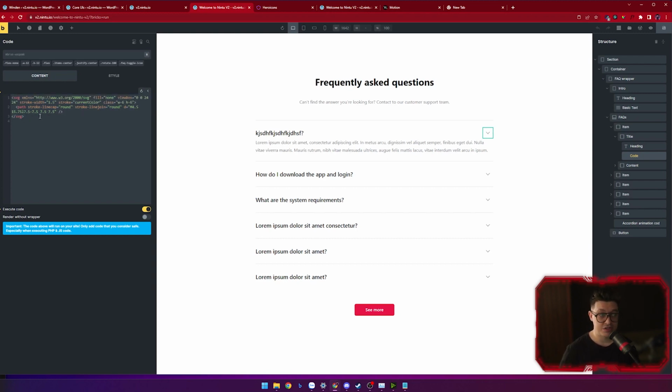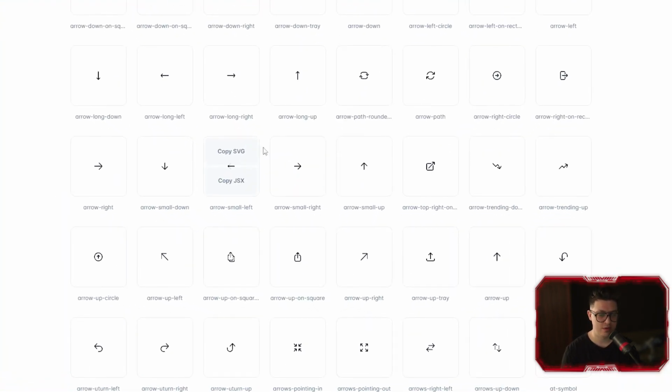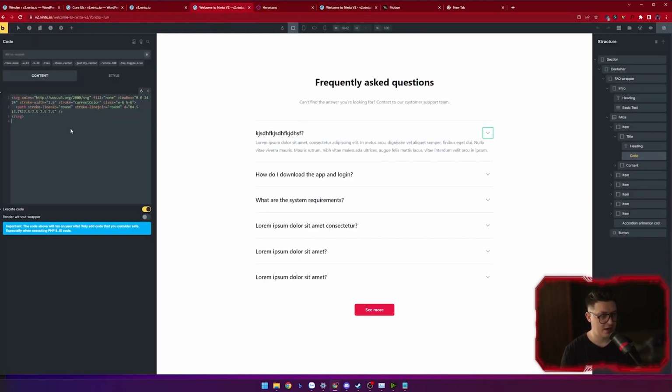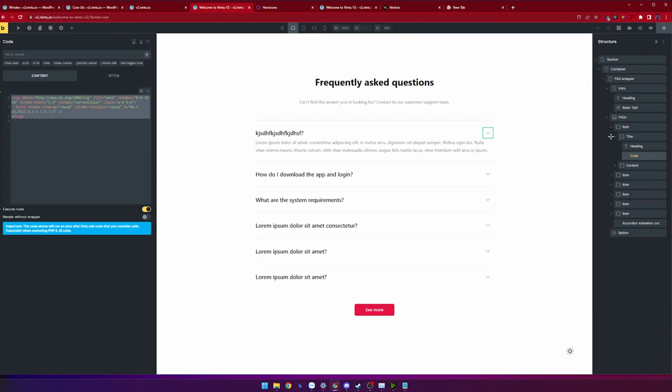So let's say we wanted to change that icon. All we'd need to do is head over to Hero Icons, pick something to replace it with. So let's say I wanted this arrow instead of the chevron. I can jump back over here and paste that in, and you can see I've now got an arrow instead of chevron. I'm going to remove that back to the default for now.